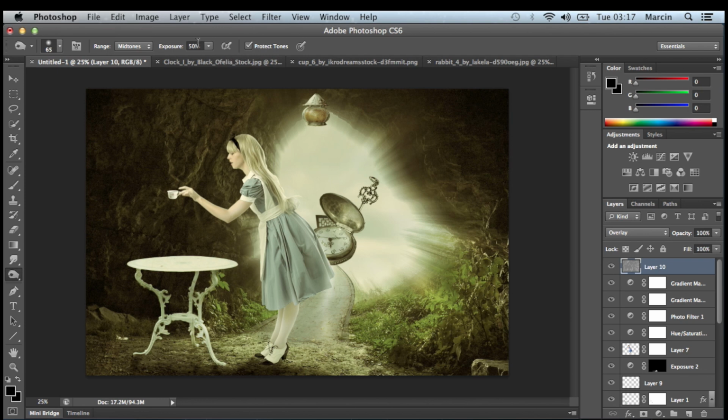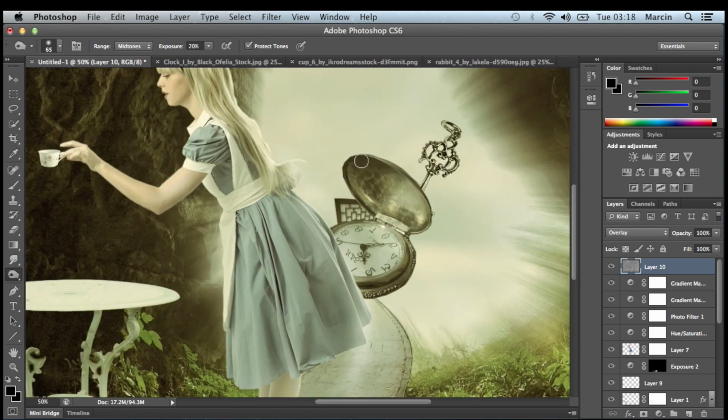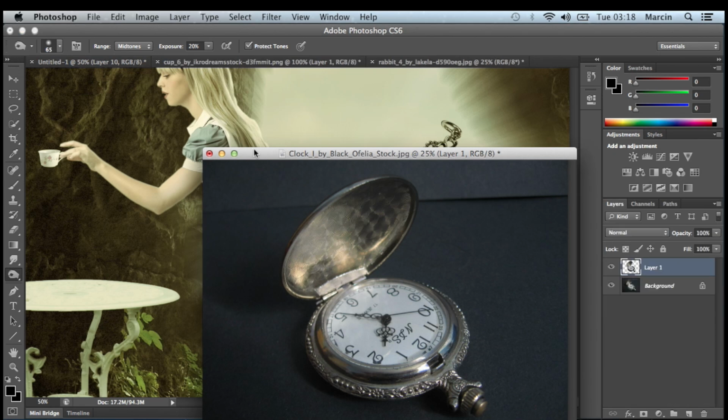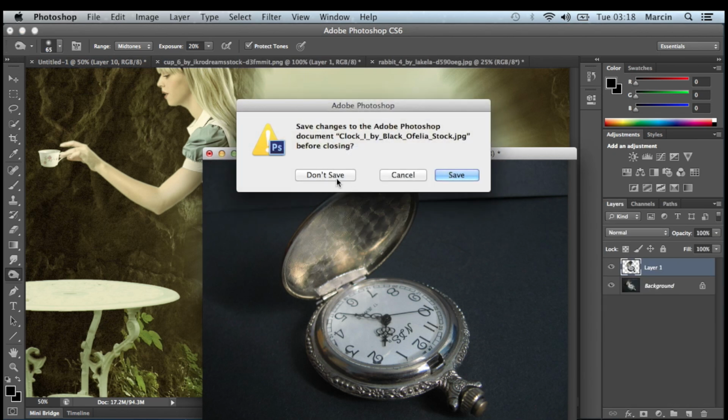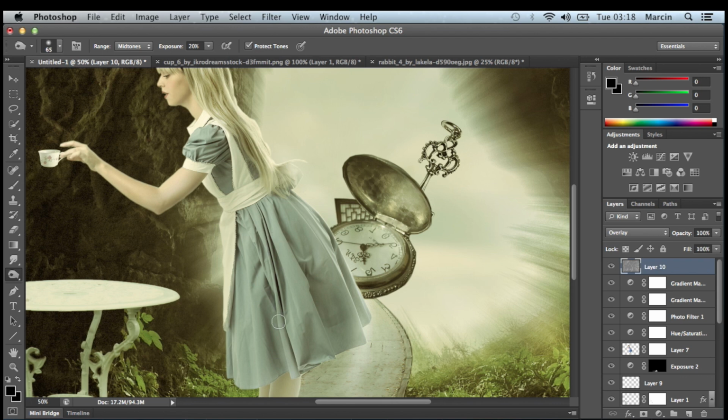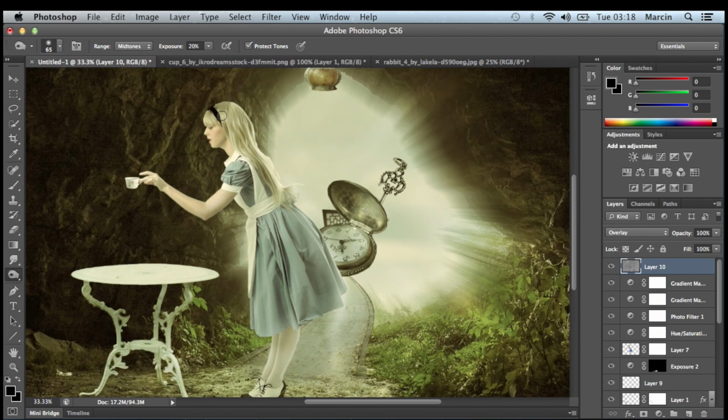After that, burn tool and exposure on 20, and some parts have to be darker. It's only to add some contrast, of course. As you see, our model looks much better after burning.